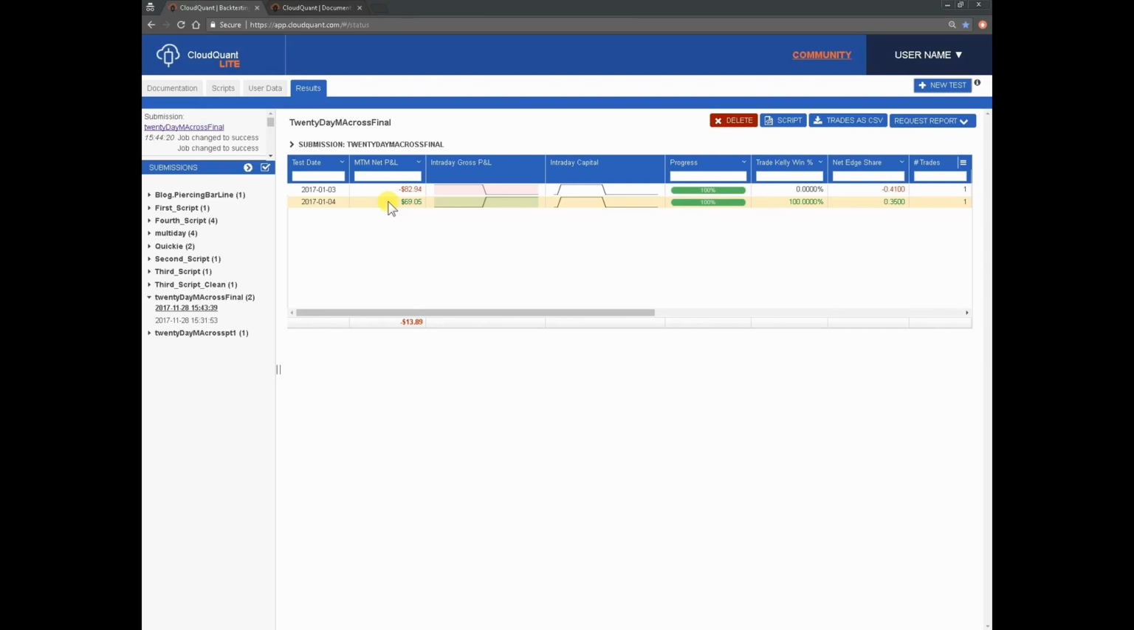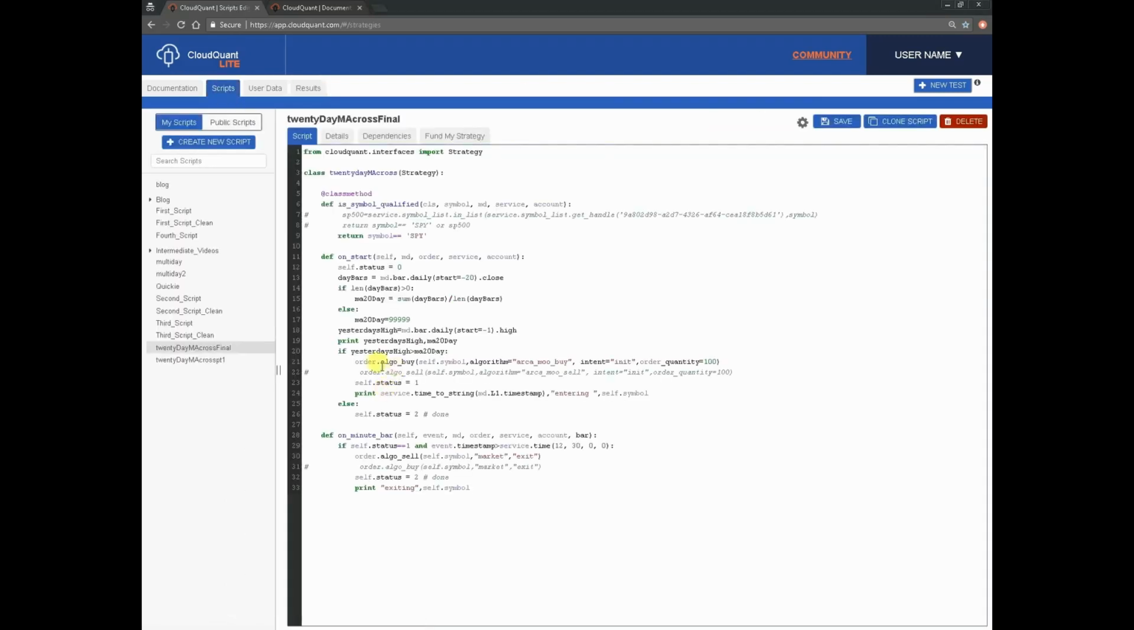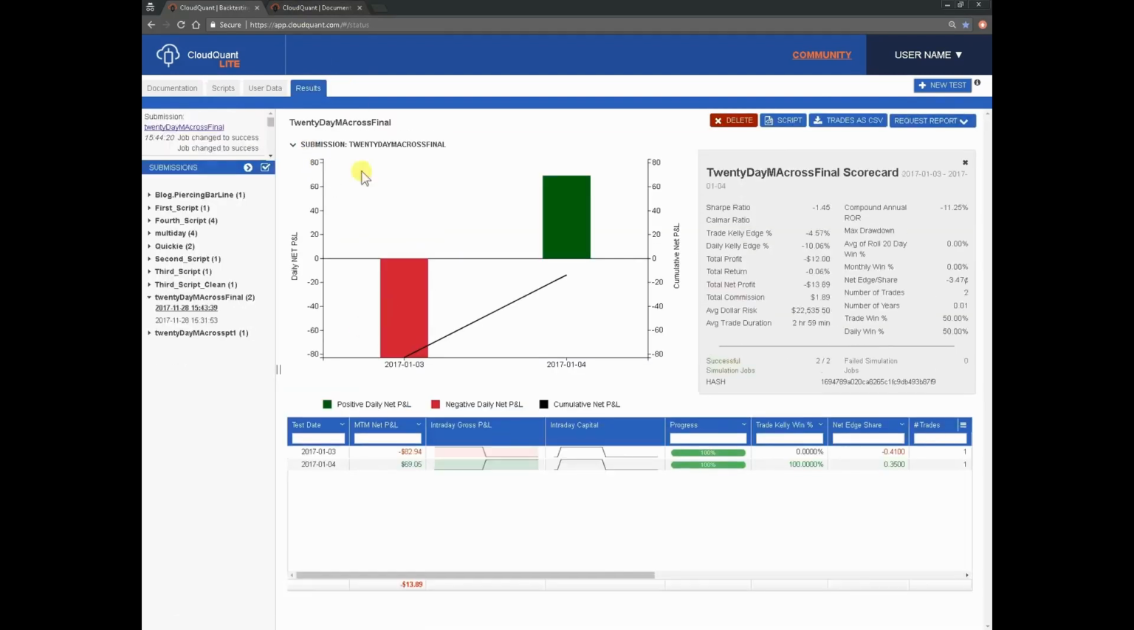Now, this isn't really a moving average cross model. If we look at the script again, we can see that all we're actually saying is, was yesterday's high higher than the 20-day moving average? So all that's really telling us about this particular backtest is that for this period of time, on both days, we were above the moving average.